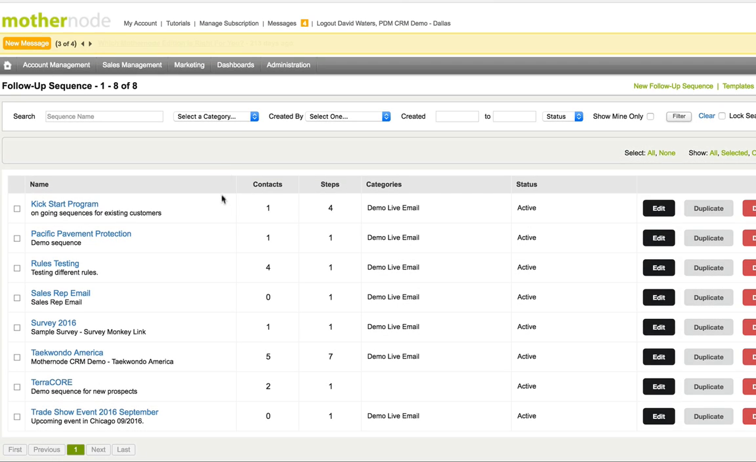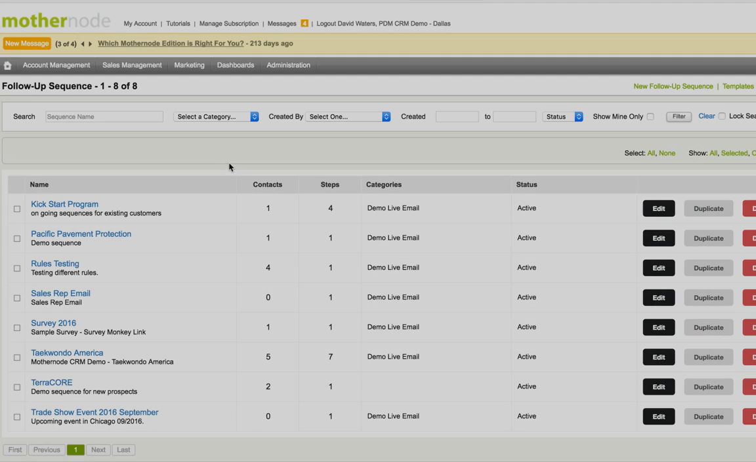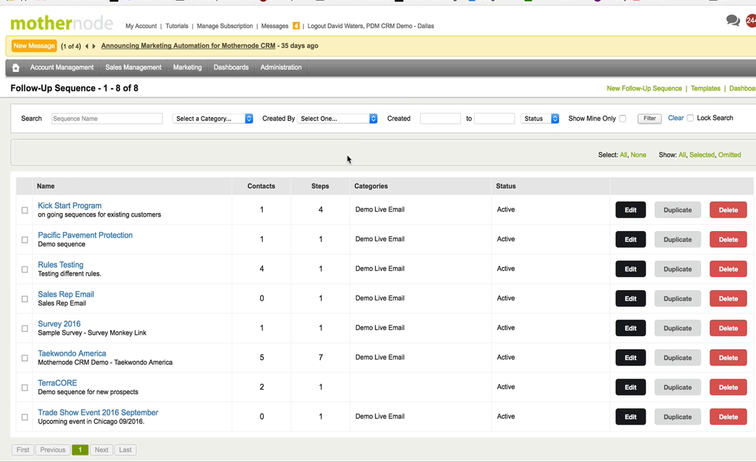In this example, we're going to take a look at sequences within Mothernode CRM. These are email sequences, but they don't have to be. You can make sequences that include tasks and calendar events only. But for the most part, people will be using email sequences to drip information to existing customers or leads and opportunities. So let's get started.